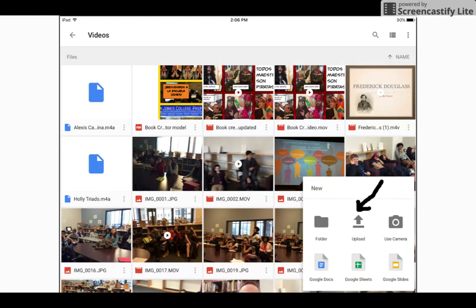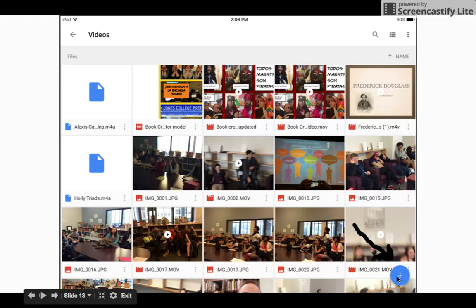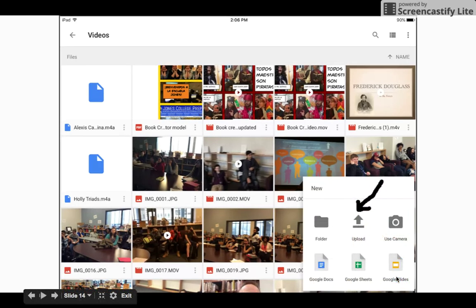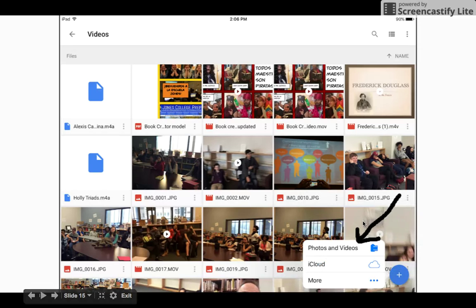So next step, I'm going to go back and press this blue button with the plus sign again. That's going to bring up the same choices as before. Only this time, instead of pressing folder, I'm going to press upload. And then my next choices are provided here, and I'm going to choose photos and videos, clicking there.